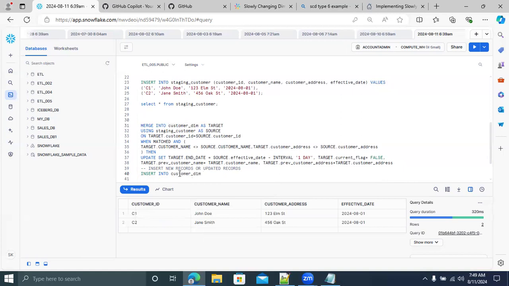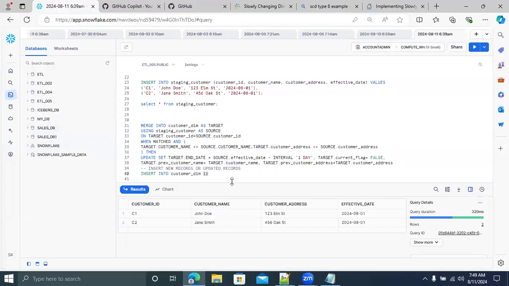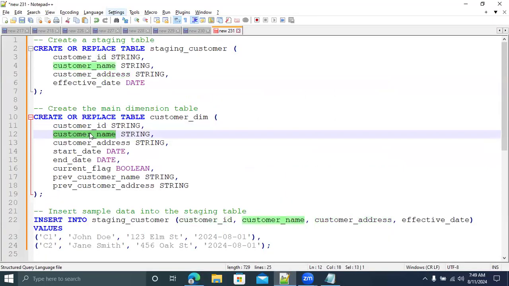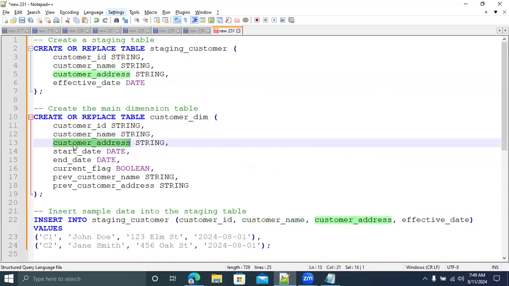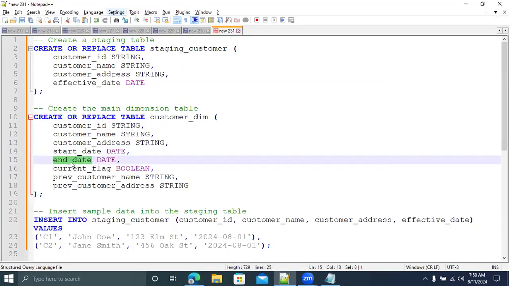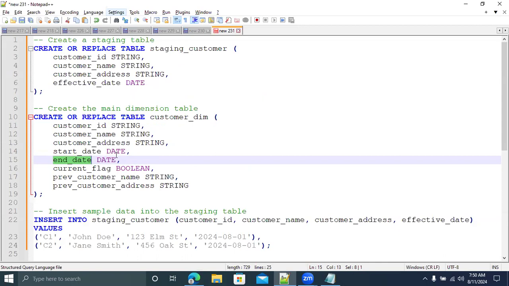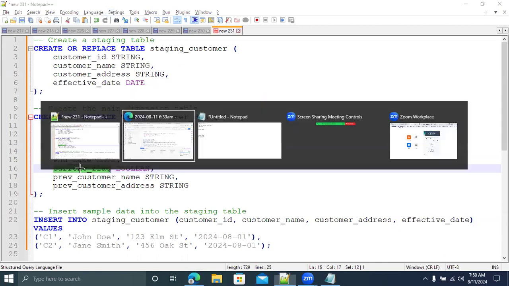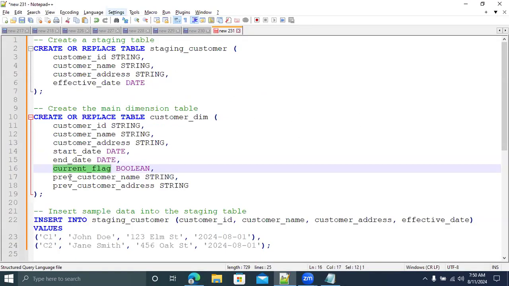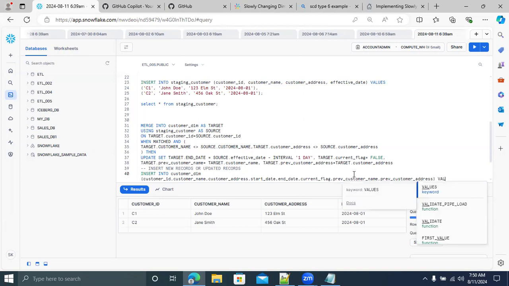And then we have to put all the column names. Just copy the column names from here: customer ID, customer name, customer address, start date, end date, and current flag, right? And then previous customer name, previous customer address. Okay, good.